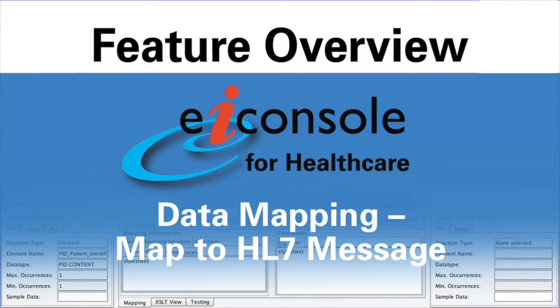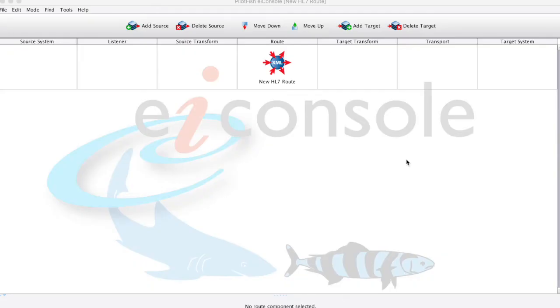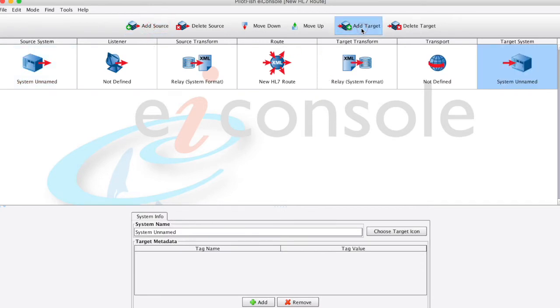This is a demonstration of the eiConsole for Healthcare mapping to HL7 Message template feature. In the course of this demonstration, I will show you just how easy it is to use a sample HL7 message, for instance from an implementation guide, to create a new mapping from a custom format. Here we are on the eiConsole, and we'll add a source and add a target.